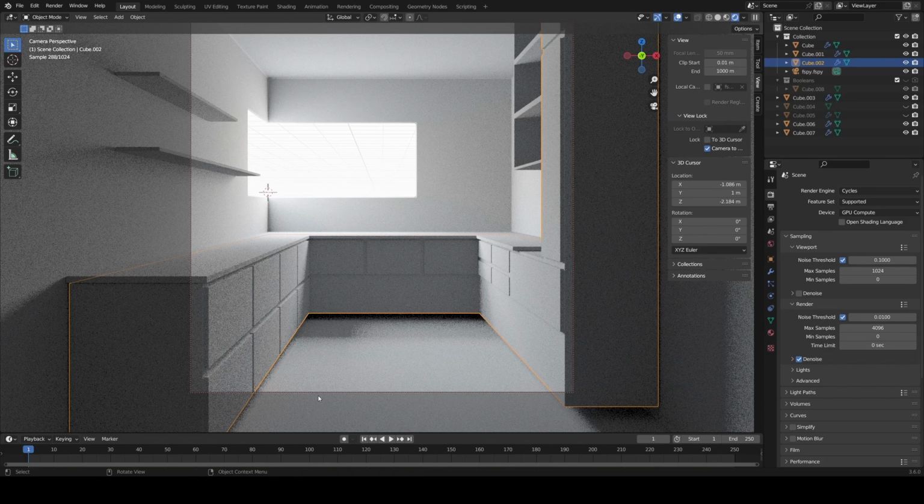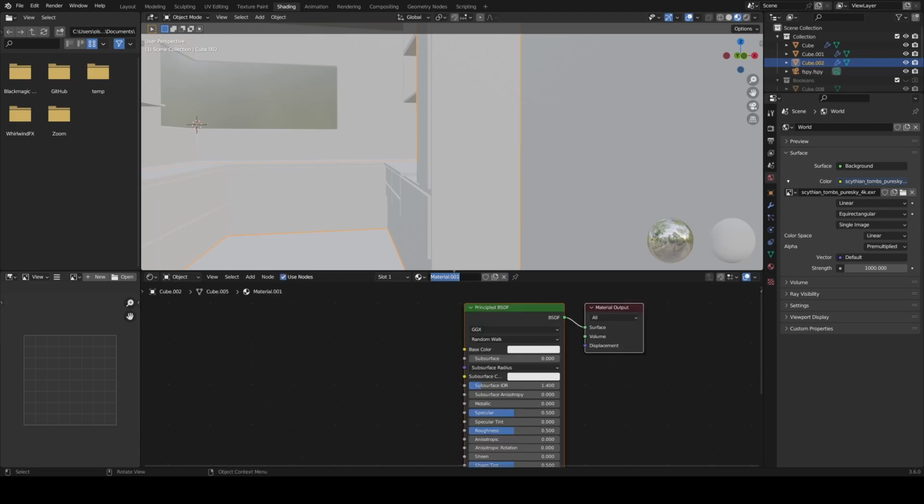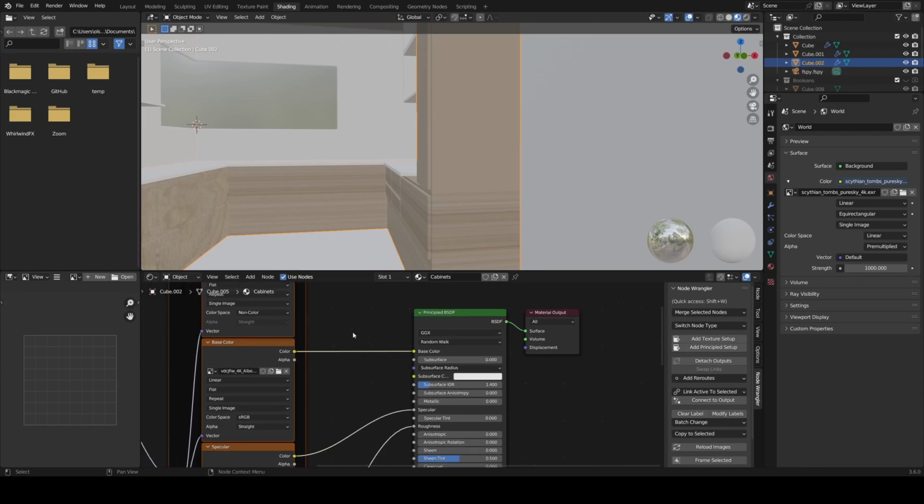Maps. For my first material, I'll be using the cabinets, and before creating yours, go up here to Edit, Preferences, go to Add-ons, and enable Node Wrangler. I already have it enabled, so I don't need to do that. But now I'll go to the Shading tab, hit New after selecting your cabinets. I'll just call this material something like Cabinets, because it's cabinets. And then I'll select only the Principled BSDF, open this menu, go down to Node Wrangler, and hit Add Principled Setup. And I'll select my materials, and it does it all for you.